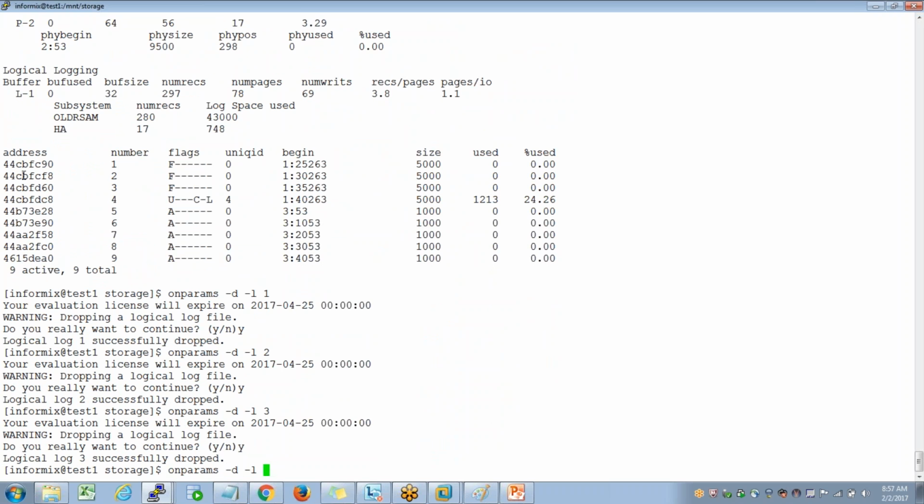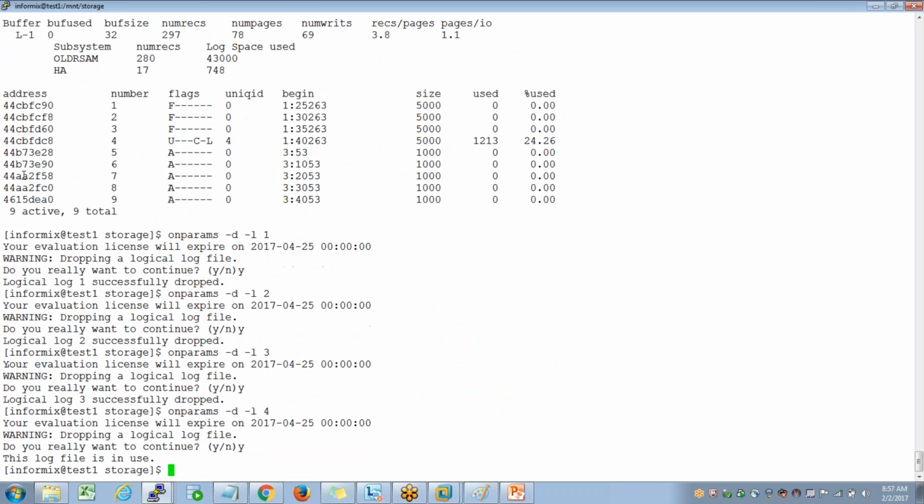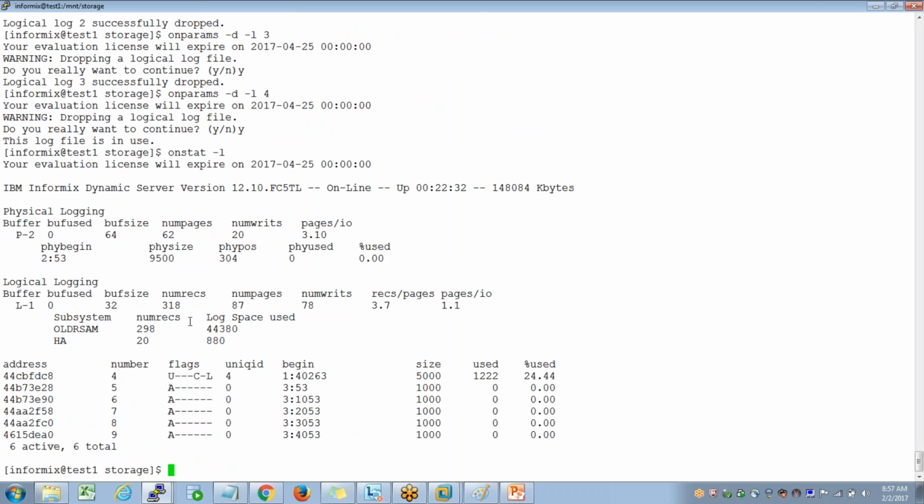But the challenge comes when I am deleting 4, because it says that log file is in use. Yes, this is in a used state. This is the current commit, the last commit happened here. The last checkpoint happened here. So when it is in these states, I cannot delete this transactional log. What I have to do is move the transaction log position from here to here.